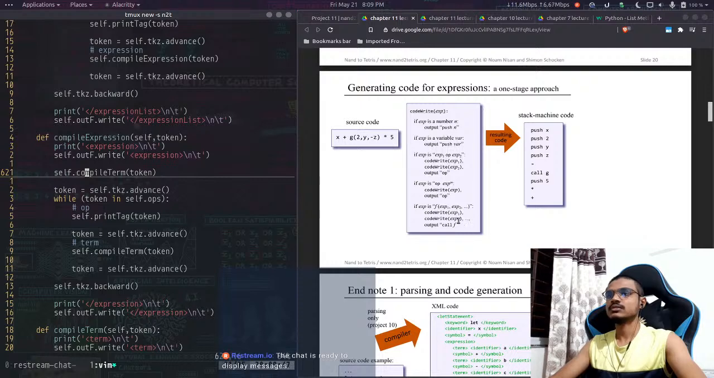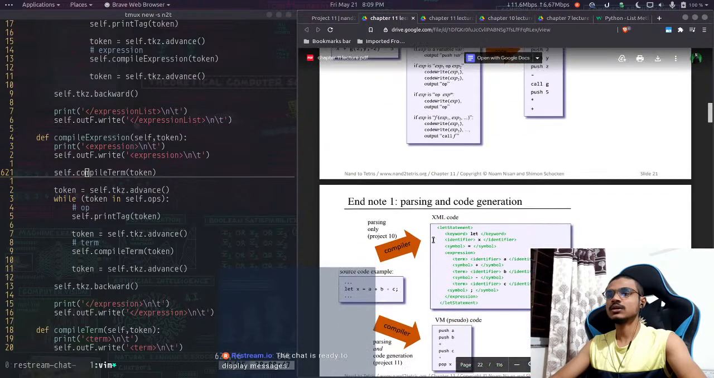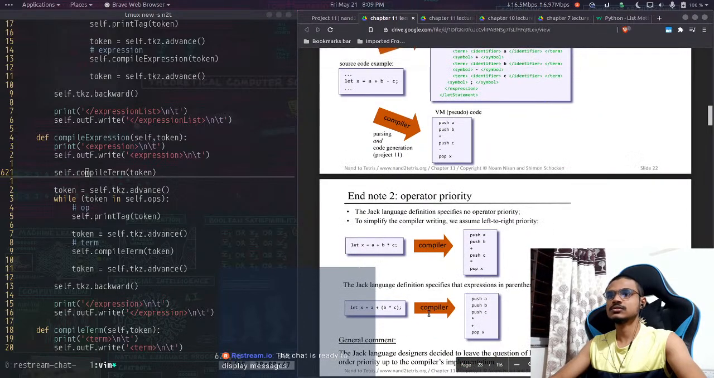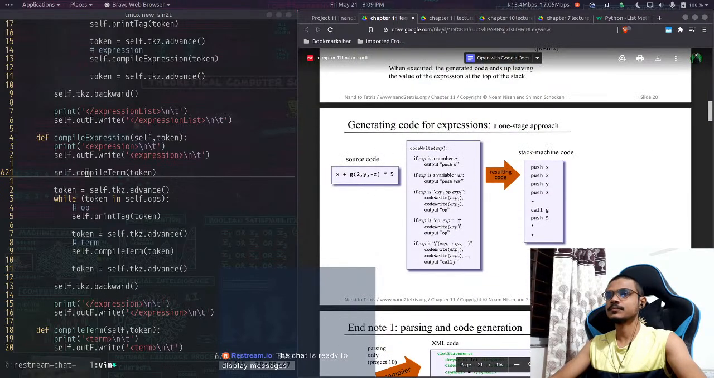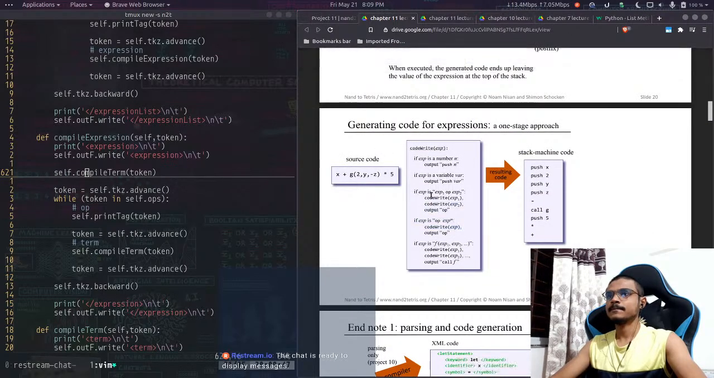Wait, but does this pseudocode take into account the parenthesis logic? I don't think so. Let's see. If the expression is of this type, expression 1, OP, and expression 2, it directly writes expression 1 first, then expression 2, then OP. Should it do that?